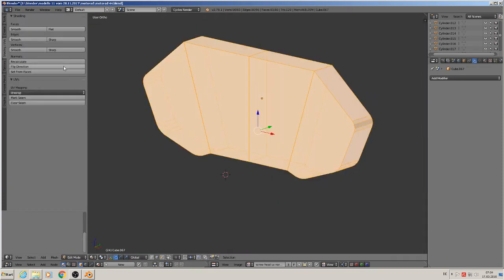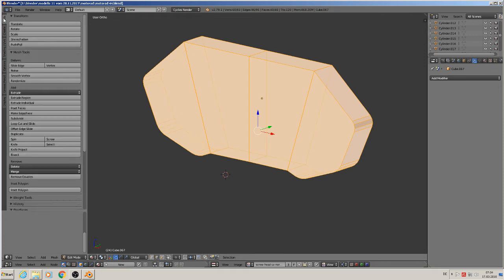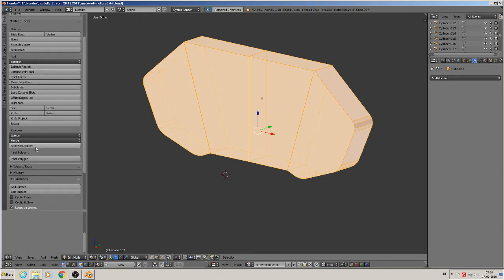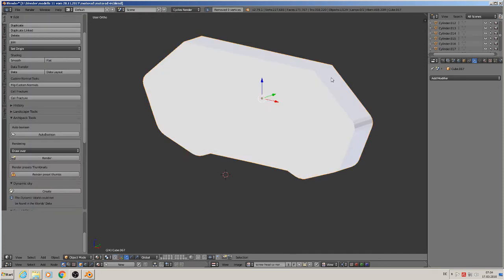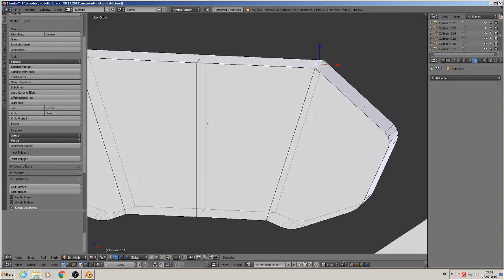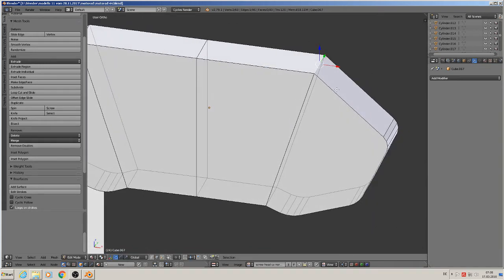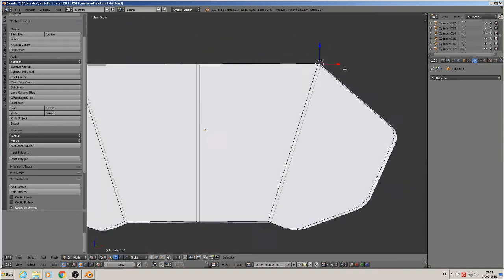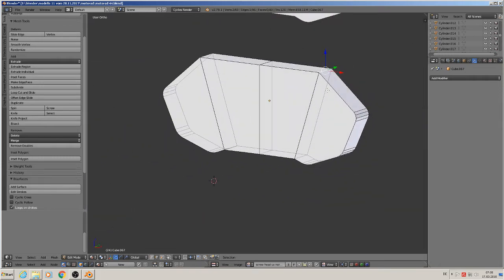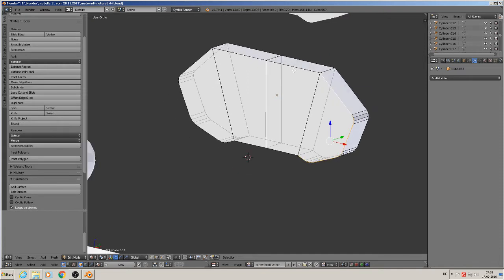Then we need a cleanup maybe. So we go on the tools, remove doubles, 0. That is not a problem. So we try it one by one. Same, nothing happens. You can't bevel this edge there. That's a new version, and I don't understand this there, but okay.